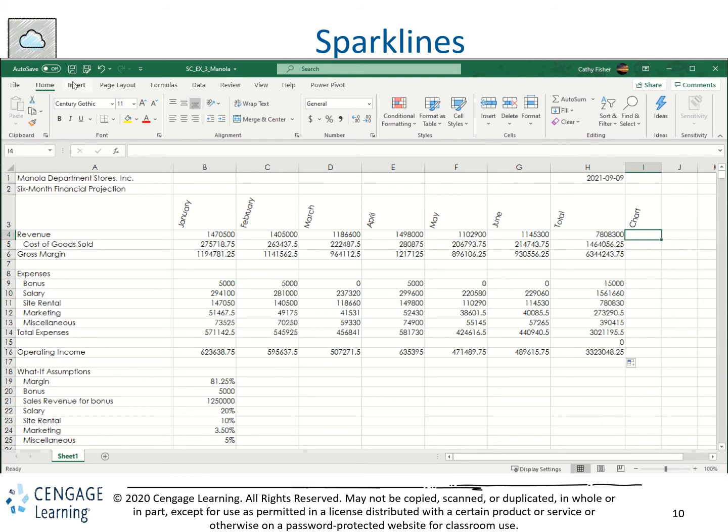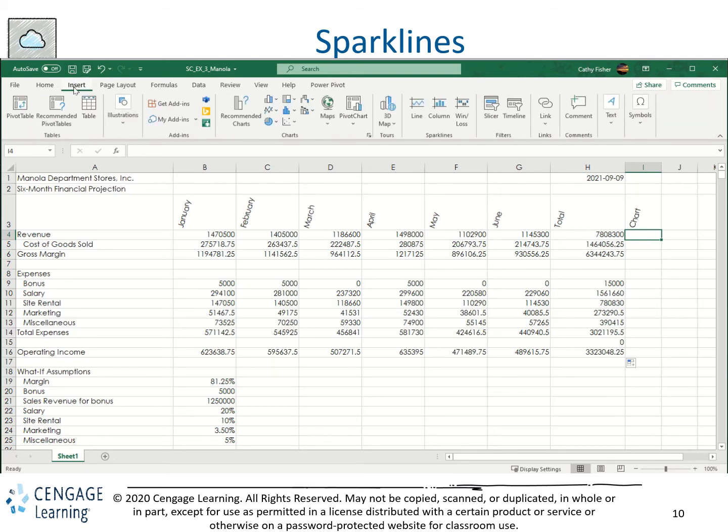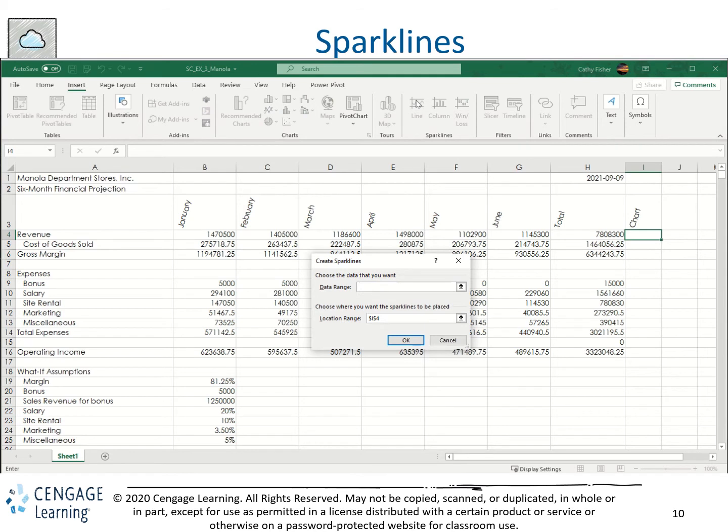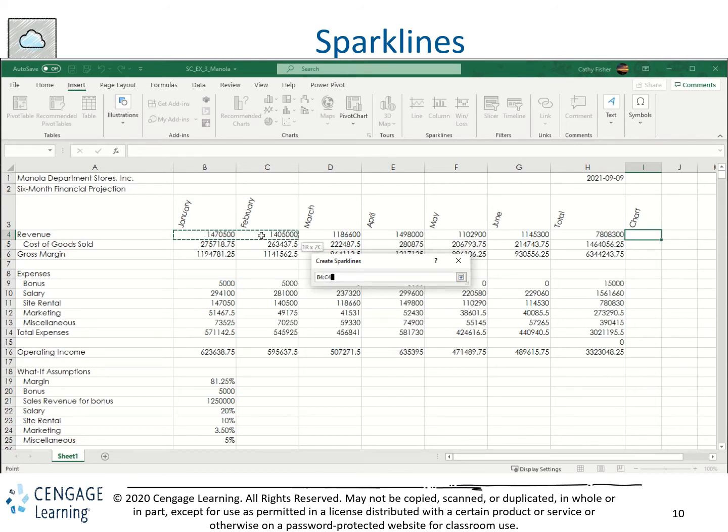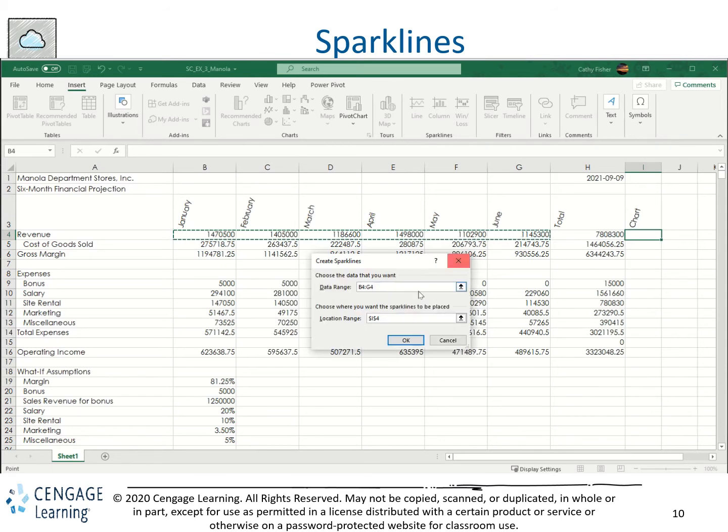So we're going to go to the Insert tab. And then we're going to select the lines. So see, we have sparklines here. So we have different types of sparklines. So we're going to start with line. And this asks us, okay, well, what data range do you want us to select? So we have to think, okay, what do we want to see? So in this case, our data range is going to be from January to June in the revenue. Okay, so I'll select January through to June. Okay, so I have B4 to G4.